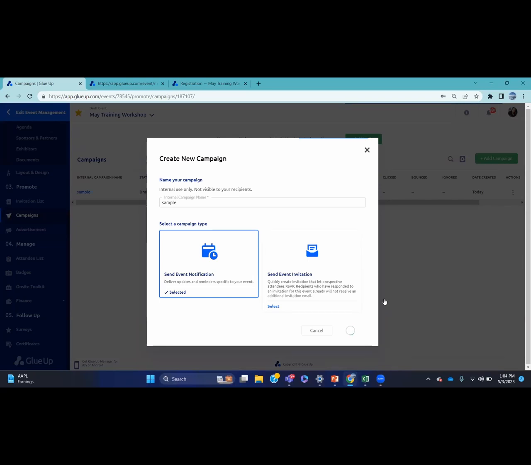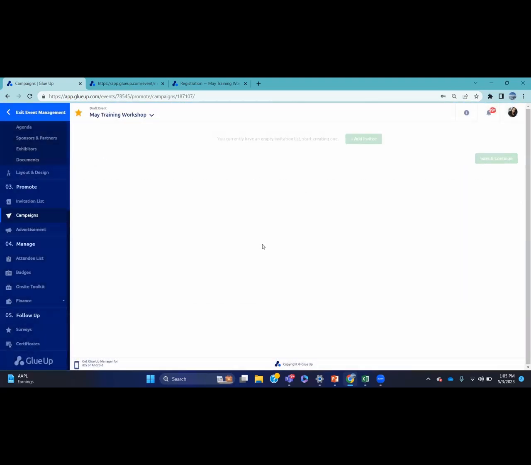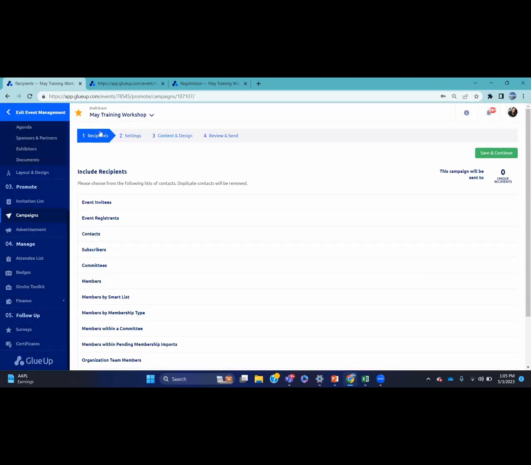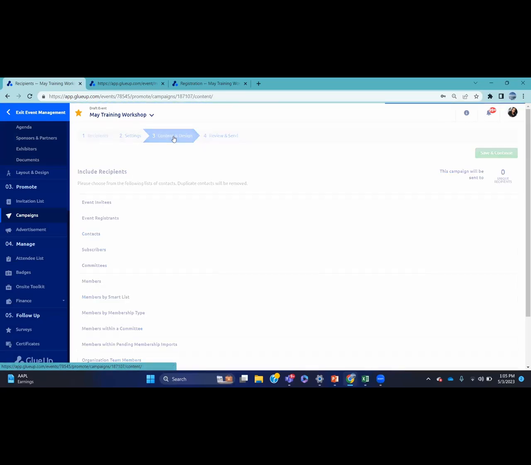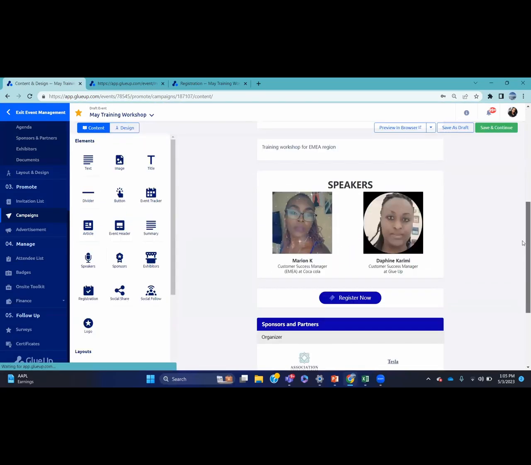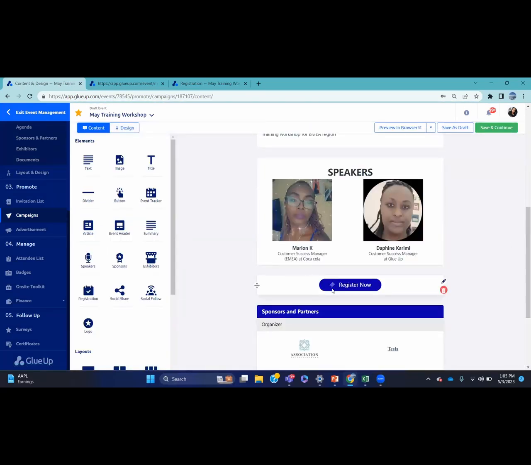Okay, so let me take you to content and design for you to see that. You'll see the recipients, the settings, everything is the same. The only difference is here. You can see the yes or no option is not available. The only thing we have provided, that you can also remove if you like, is the registration link that someone can optionally click on to begin the registration.